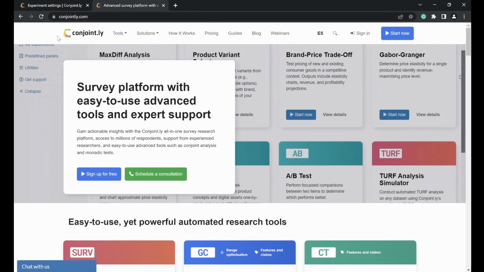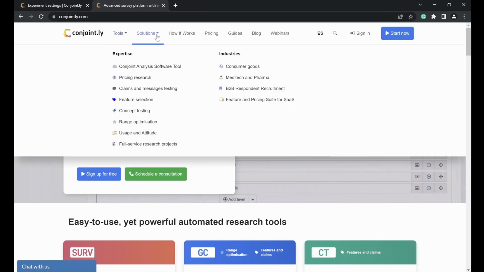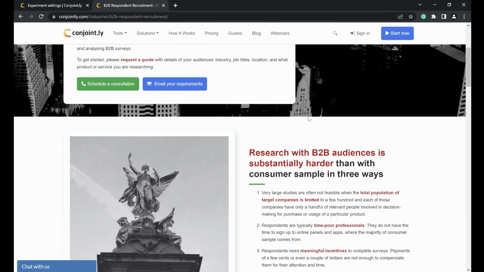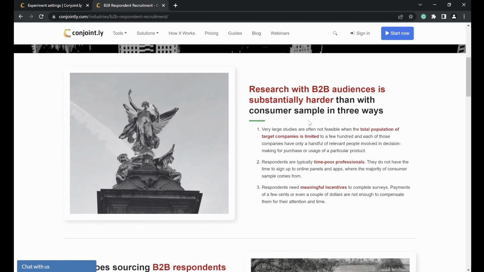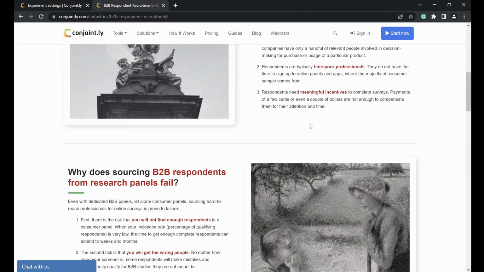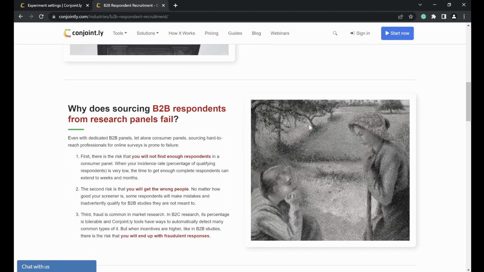Finally, we can also help you to recruit B2B respondents for your survey. For example, decision makers for certain type of software. Online survey panels, including those that claim to be B2B dedicated, usually will not be able to provide sufficient or relevant samples, as the pool for this type of respondent is simply much smaller and might not be accessible through these panels. As such, recruitment for B2B respondents is typically much harder than for consumer respondents.